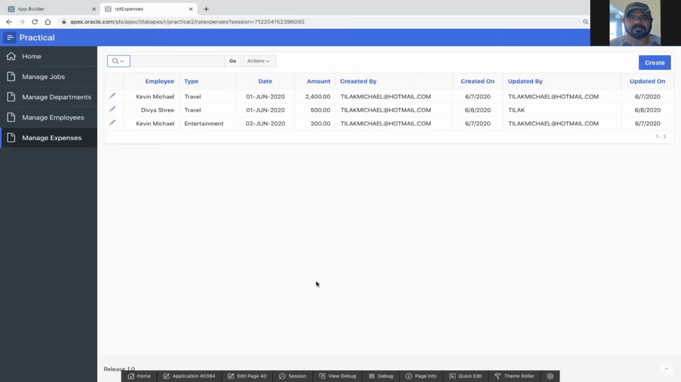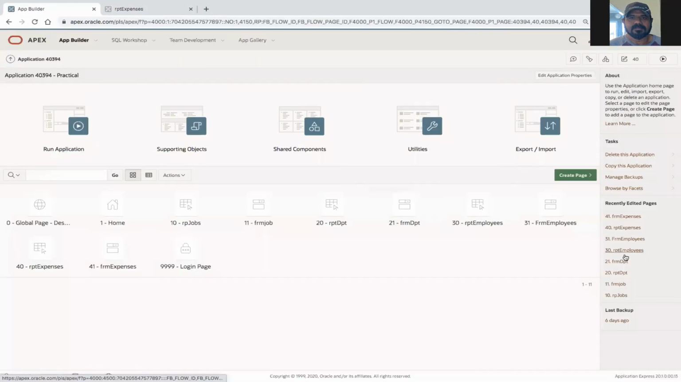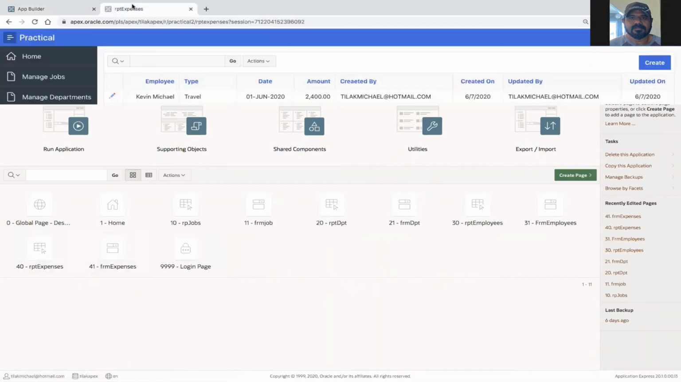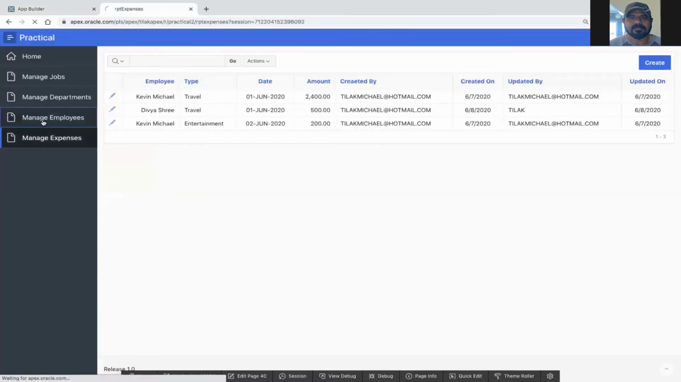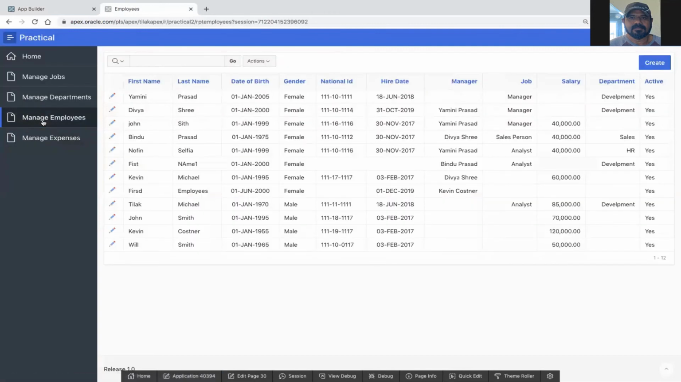Okay, now we developed expenses and all the masters. The expenses has got two pages, 40 and 41, that we developed. Now this is really important. What I'm going to do here is call the expenses.